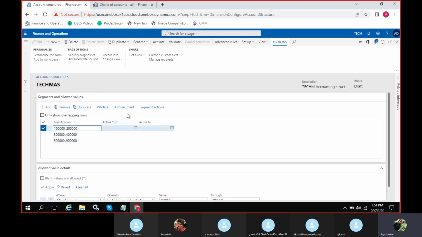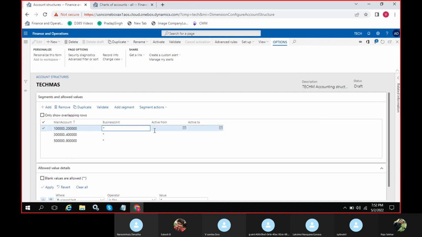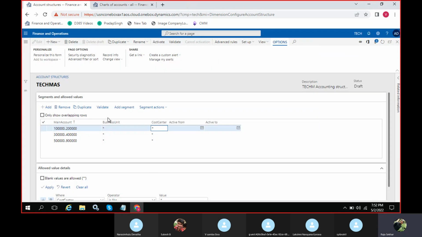I also wanted to add my segments or financial dimensions. For all these segments, what is mandatory and what is optional among the financial dimensions. I'll take my department or my business unit, and then I'll add my cost center. Like this, you can add n number of financial dimensions, guys.